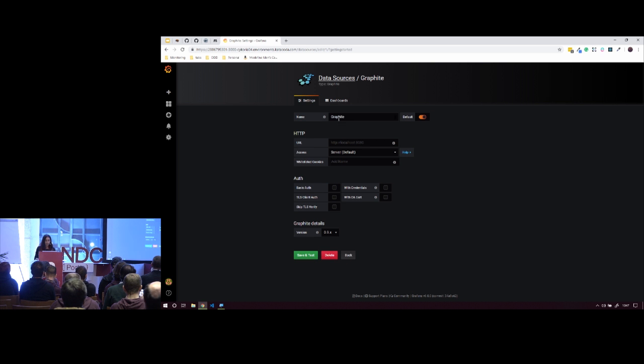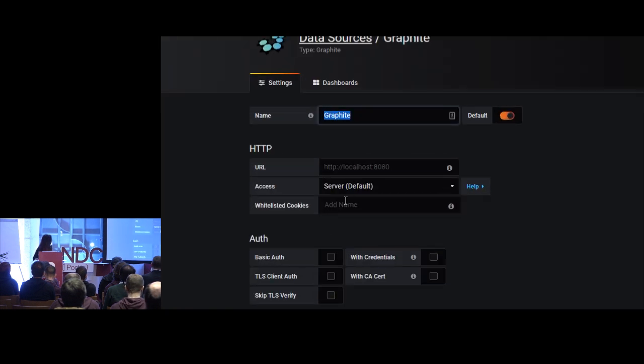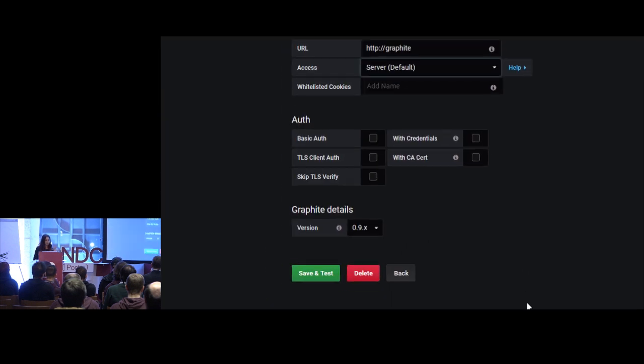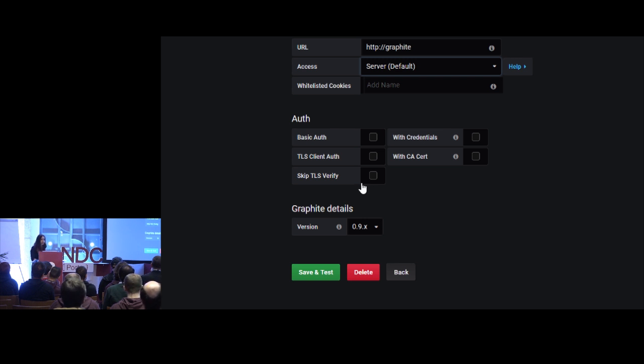So got the name, so it's easily identifiable. We're going to tell it where it's communicating with. So in this case, HTTP Graphite. You can use server or browser in here as well. Give it any whitelisted cookies you want. There's some auth options too. I still haven't found a reason for skipping TLS, so if you come across one for that, I'd be interested. And you can select the version of Graphite you'll be using. In this case, I know the image uses 0.9.